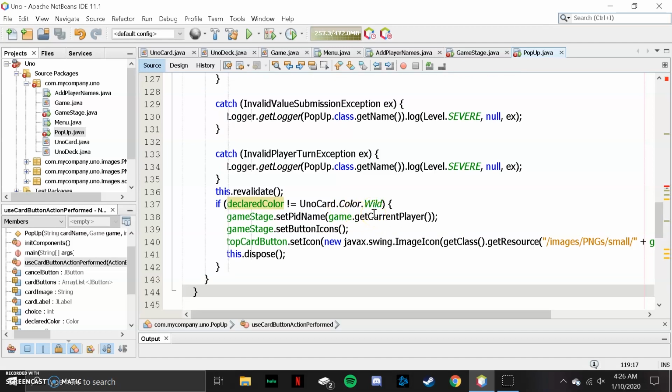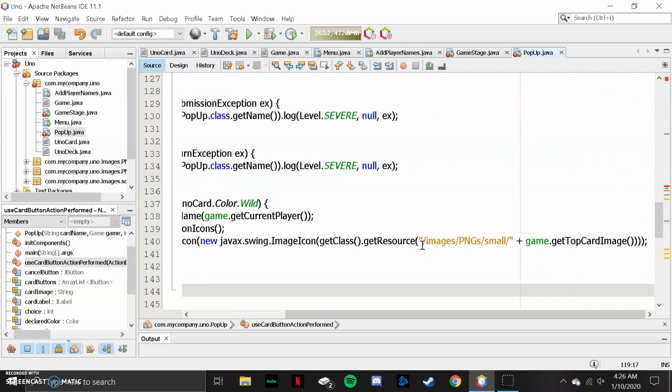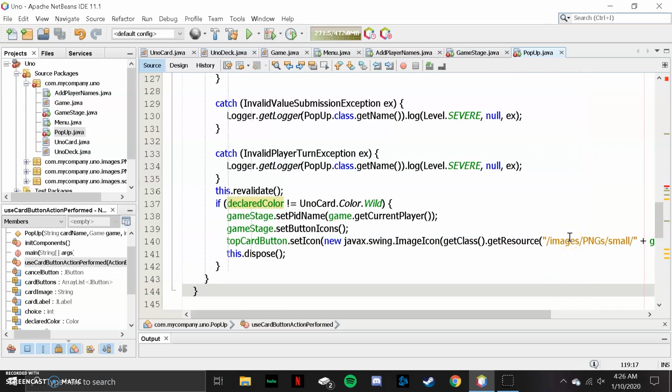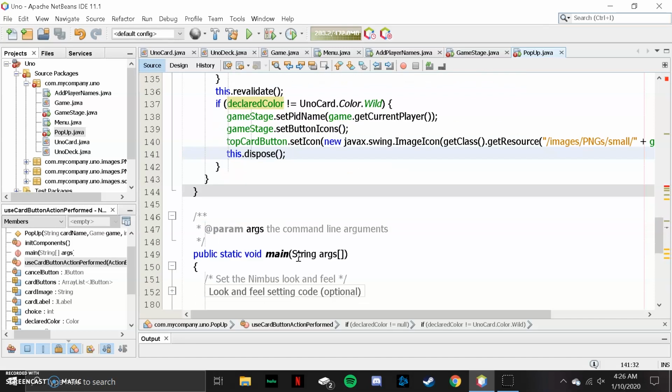then we're going to set the correct player's turn, because it'll be the next player's turn after they make their choice. You know, reset the button icons to show the next player's hands, set the wild card as the top card, and that's why you have game dot get top card, and this dot dispose is gonna get rid of this pop-up screen, because then it'll just be the next player's turn and it'll just be a normal screen. So this dot dispose just gets rid of the pop-up that is gonna pop up whenever they select their card.